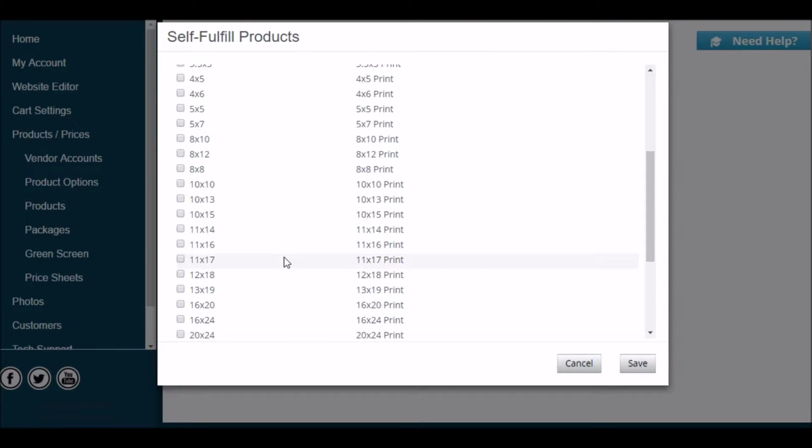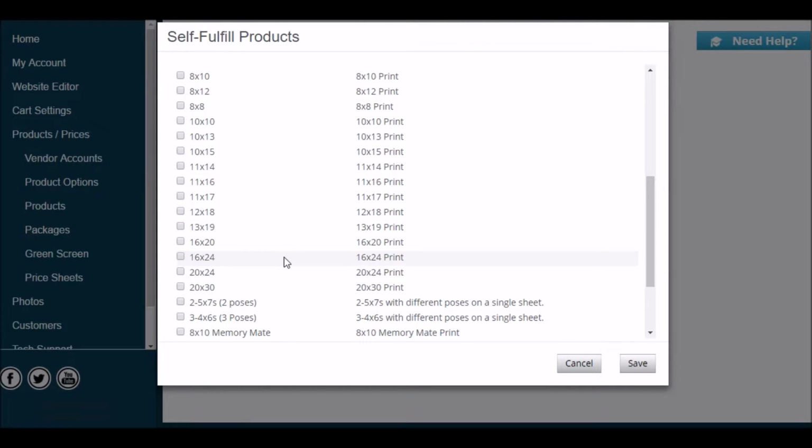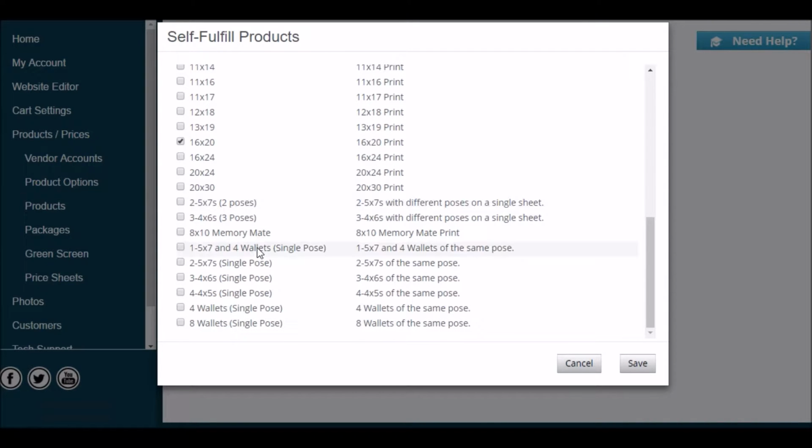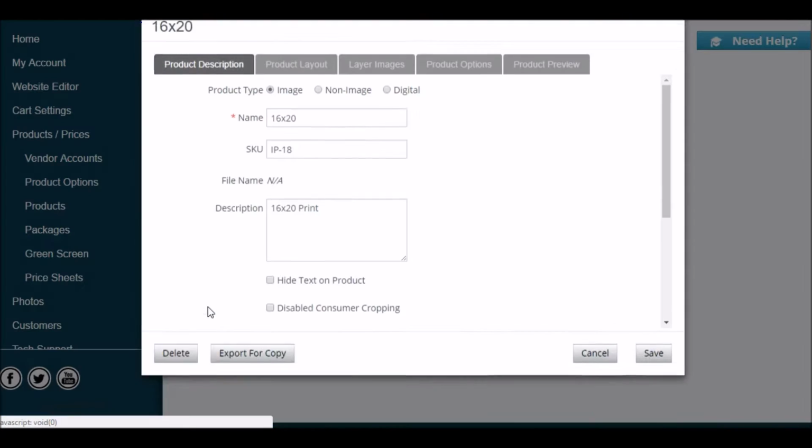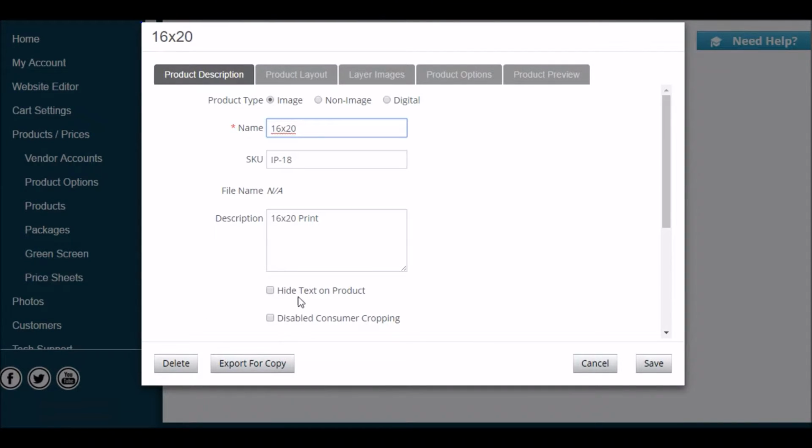And here you'll see we've created many of the basic sizes of prints and products that you might use, with some packages that include different poses. So right now let's just add a 16 by 20 product. Go ahead and click on it and click Add New. You'll see it pop into the list, and click on the blue gear and we'll edit it.